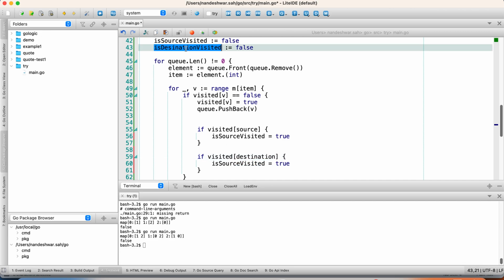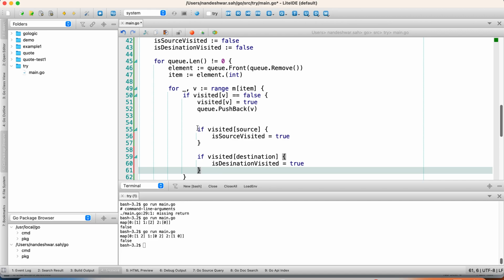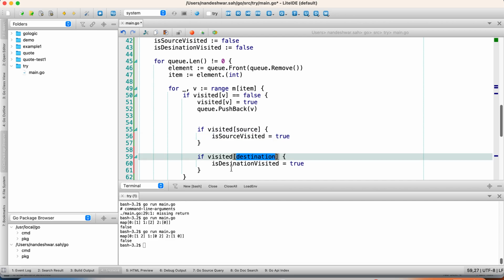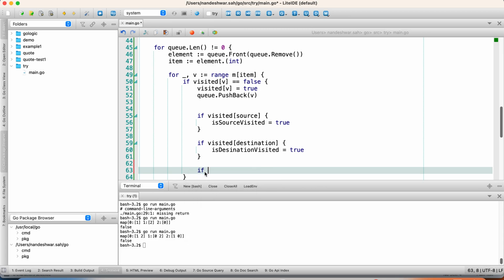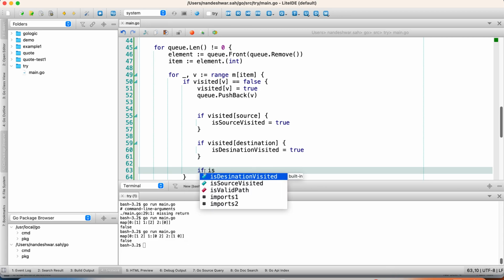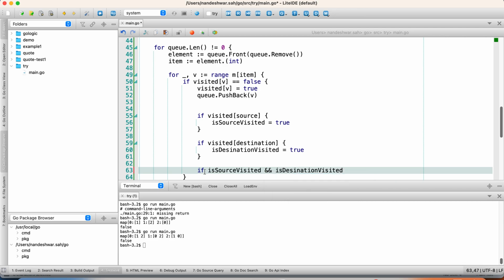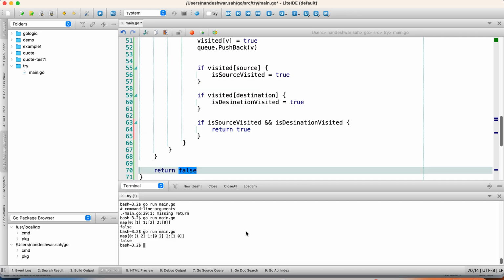And I can say is destination visited. So we check here if the source is visited, and we make it true. If the destination is visited, we make it true, and if both conditions are true, we can return true. So if is source visited and is destination visited, then return true. Otherwise, anyway, we are returning false. So we are expecting true here. If it doesn't return true, then we can debug this.